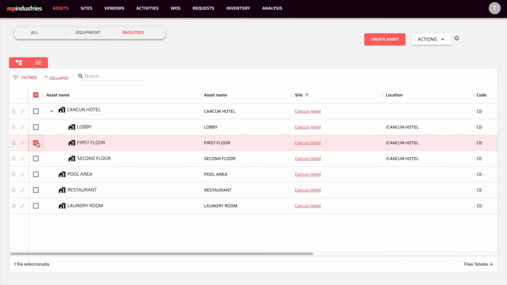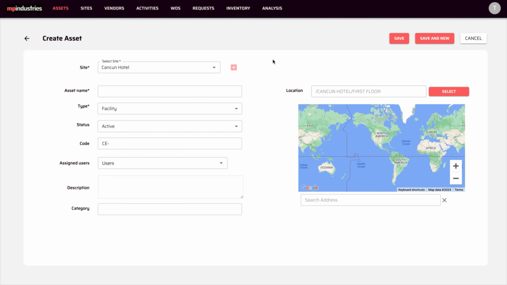If we want to continue under this logic, we can again select a facility, click on Create Asset, and now add a couple of rooms to the first floor. We will add room 101, 102, and 103.